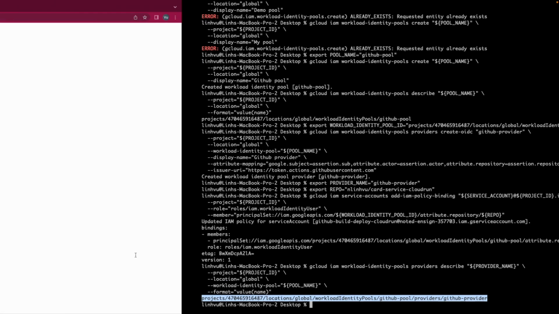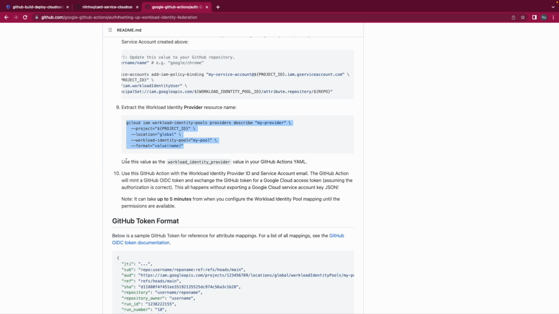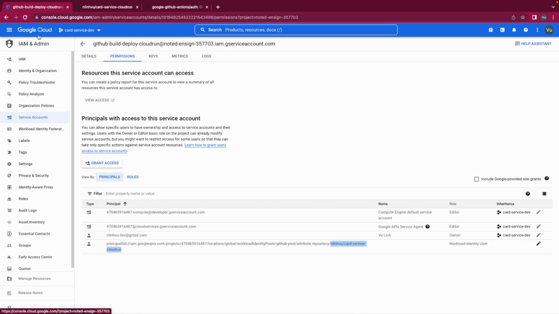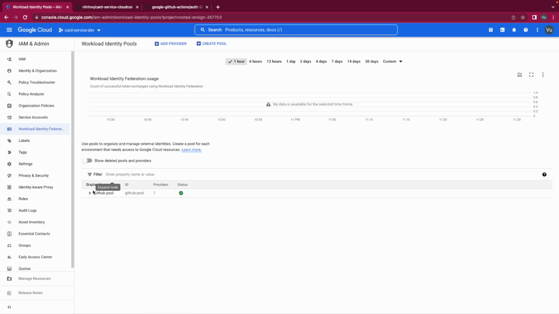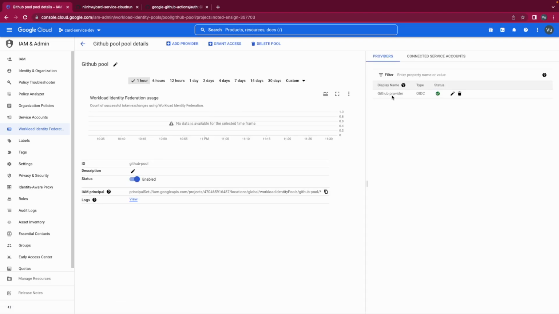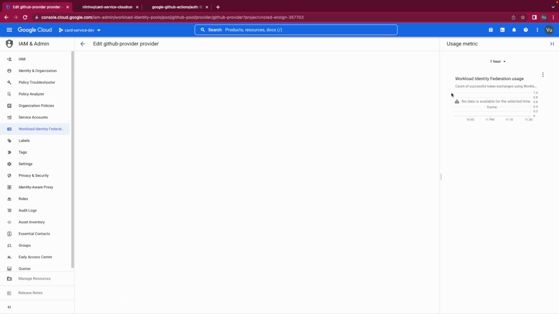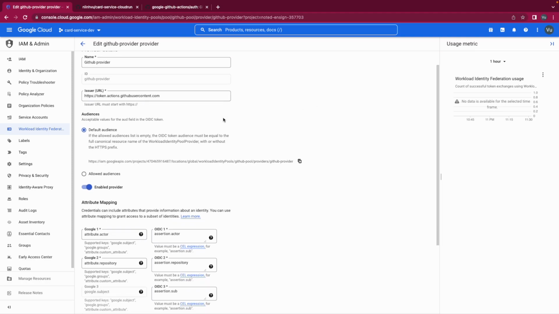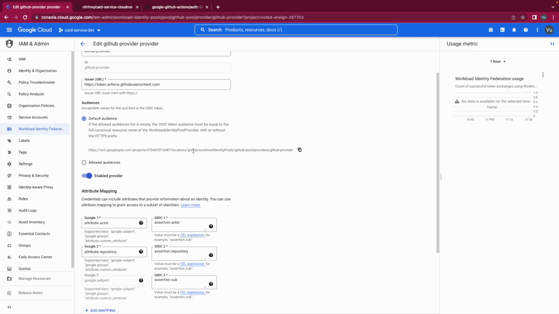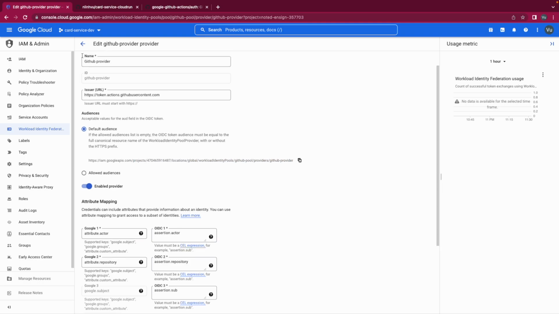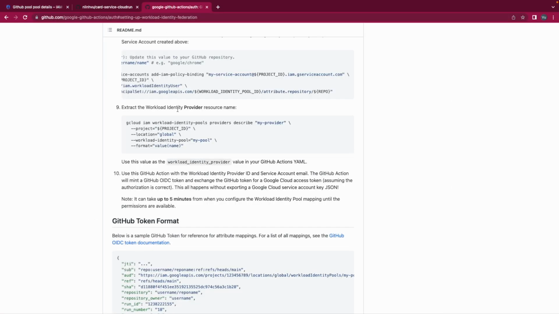So this is a string we need for the provider. We could double check again. So we're using this value for GitHub Action. We could check it to make sure we understand where it is. All entity, we have a pool, we have a provider, edit, and yeah, this is the way. This is the one we want to get the name here. So that's it, right? Yeah, that's it.